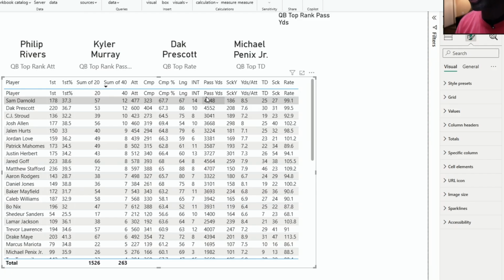Now, C.J. Stroud, that's my guy. But he is not, well, let's see. Here he is in first downs. He is number 3 in first downs, but he's not in the top 4. So I do believe that Philip Rivers is not going to be there. So if I was the 4th player to pick in my draft, and I can't get Kyler Murray, Dak Prescott, or Michael Penix Jr., C.J. Stroud is not a bad pick.